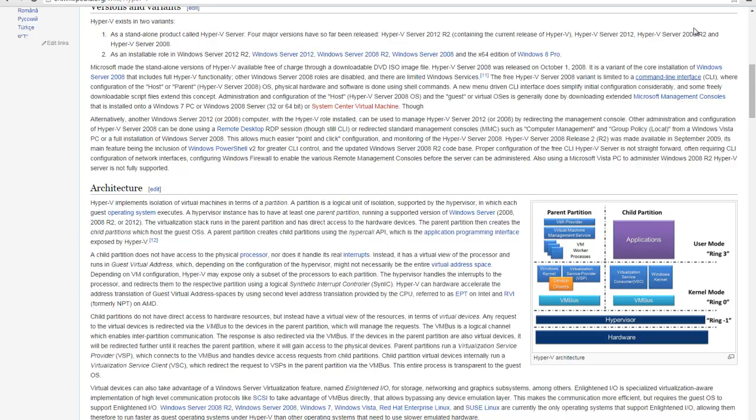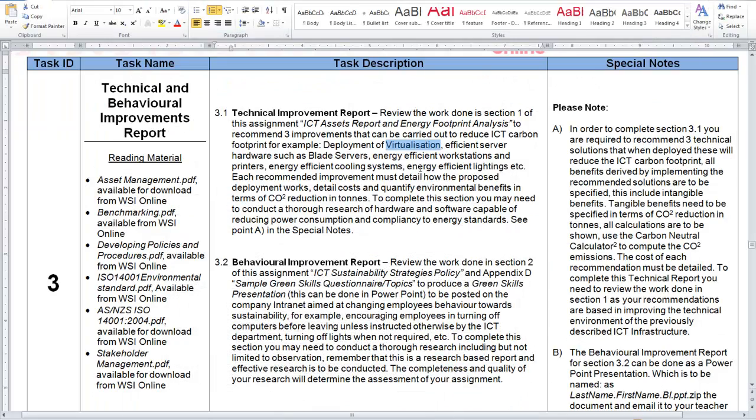As I said earlier, the scope of this assignment is not to teach you about virtualization or blade servers. This is a research-based task that you need to do. You don't have to completely understand how it works, but what you need to do is quantify the benefit and reductions in CO2 emissions. So how are you going to do this? Let's go back to our drawing here.